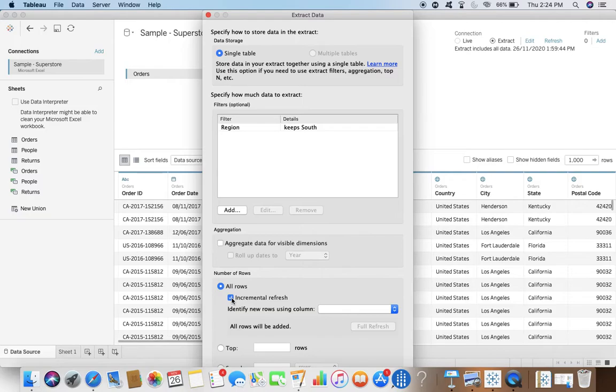Also, you have the other option of incremental refresh. If you have any column which would satisfy the incremental refresh scenario, for example, order date, and I set this as the incremental identity column, then in the next refresh it will check, okay, I have data till 26th of November and I need to get data after that. So it will just check that. That means it will not do the full extract, it will do the incremental refresh.